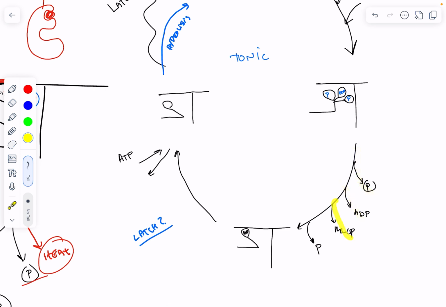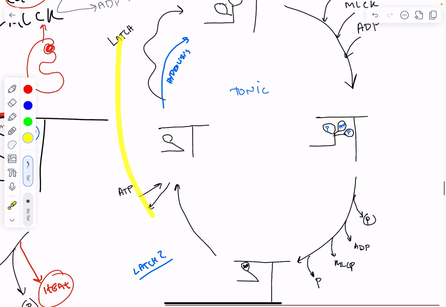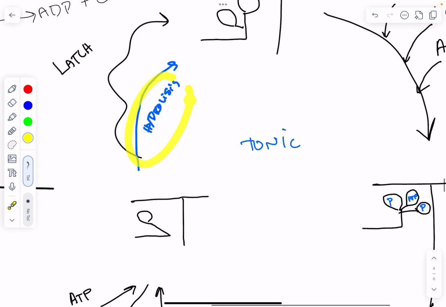ADP, releases the MLCP, and releases the other phosphate. And that release is what cocks this forward and allows this head to move forward. Now, if there is not enough MLCP, then MLCP will not be able to cleave off the extra phosphate, which just keeps this thing latched like this. And so as you can see right here, it's unlatched. So actually this latch phase should be more down here. But it's going to latch and it's going to stay latched until hydrolysis occurs, as you can see right here.